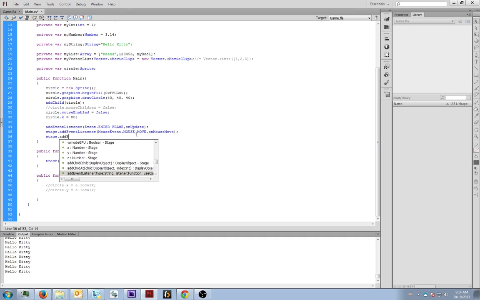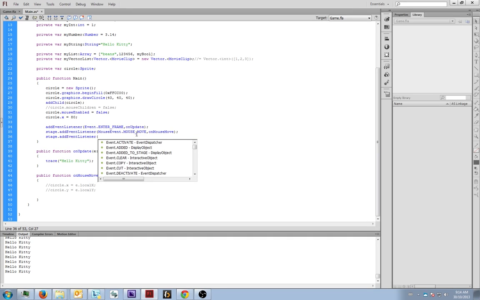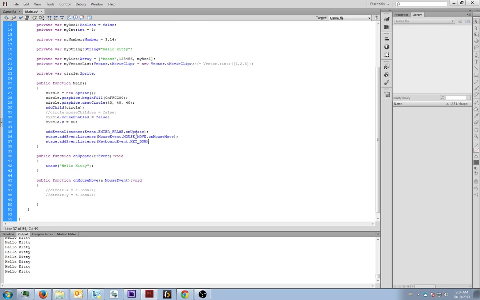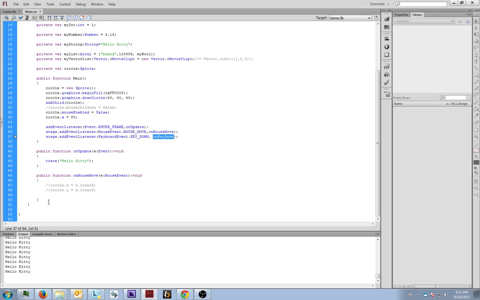Stage.addEventListener. Now, which event are we adding? We're adding a keyboard event, key down, and all we want to do is on key down, we want to trigger an event. And what are we going to do? I've commented out my circle. So the best thing is going to be to actually move our circle.